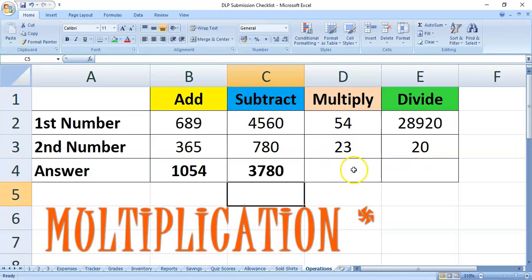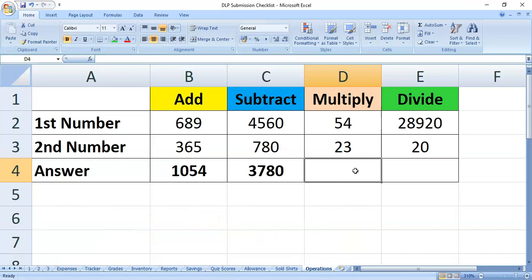Next, let's multiply numbers. Again, click the cell where you want the answer to appear. Equal sign, click the first number. In Excel, we use the asterisk as a sign for multiplication. Asterisk, second number, and then press Enter.